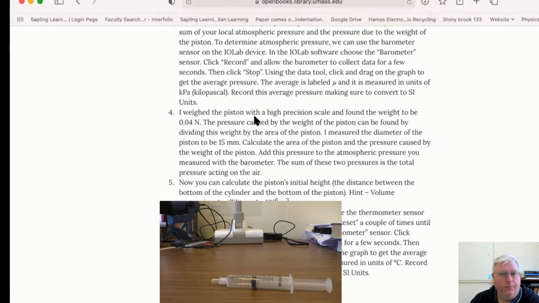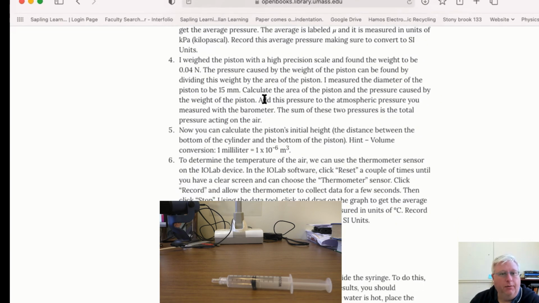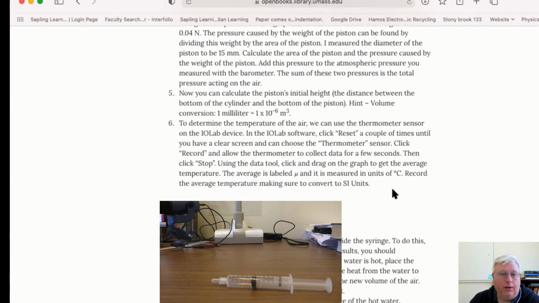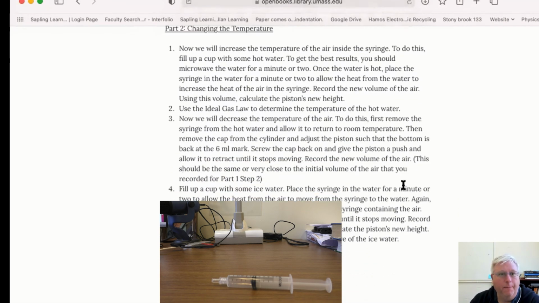the syringe. Okay, and then there's a couple of things here you're going to want to do, walking you through making this calculation. Then you'll take the temperature with the thermometer sensor, and make sure you're always using SI units when you're calculating. That's important because you can very easily make a mistake if you don't focus on that. Make sure you're keeping your SI units consistent.